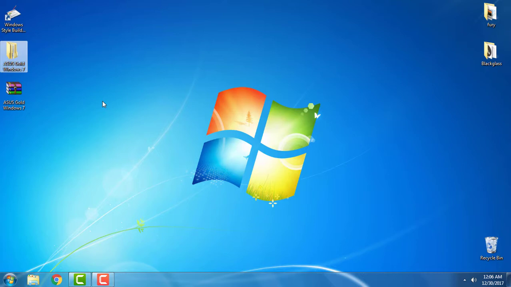I already did some videos for Windows 7 themes for ASUS, and I did an ASUS theme pack for Windows 10, but right now I have the ASUS Gold.